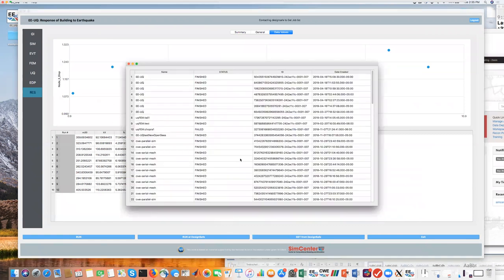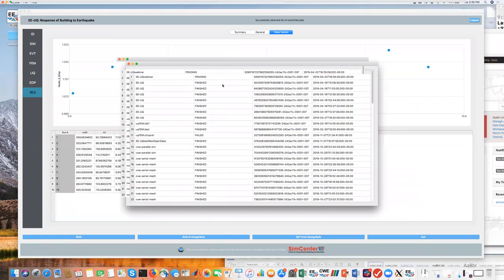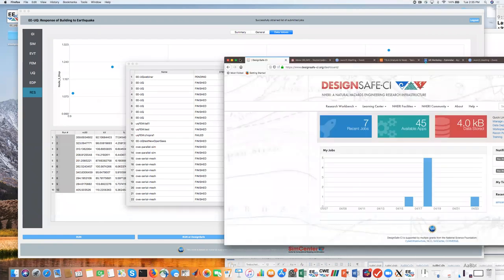I can go get it from DesignSafe. So this is going to now update this tool. So you see that job, it's actually not running yet. It's just pending, and so it's waiting to run at DesignSafe. I can also see that if I just go to DesignSafe.